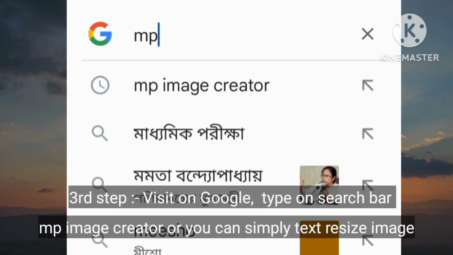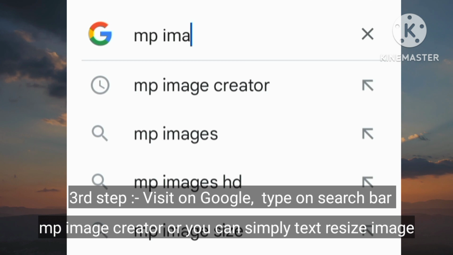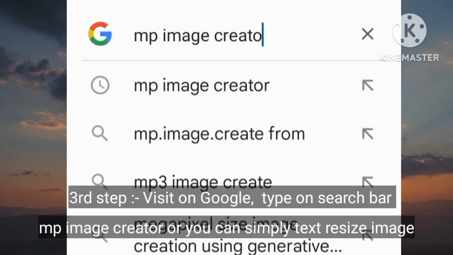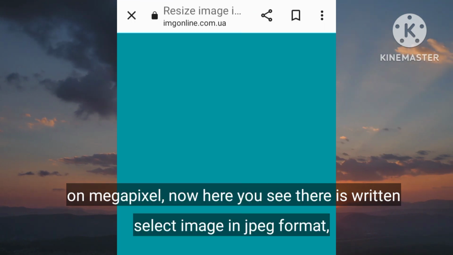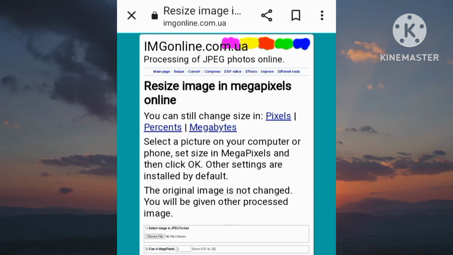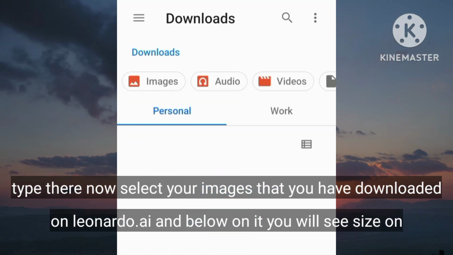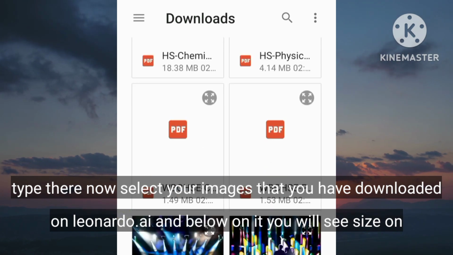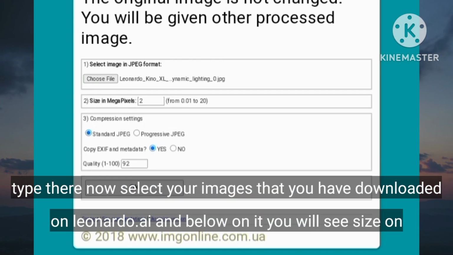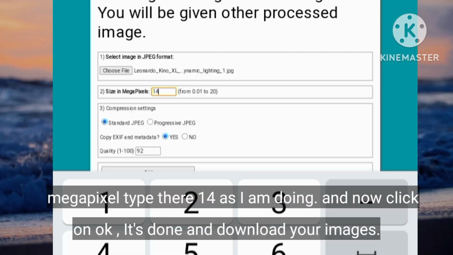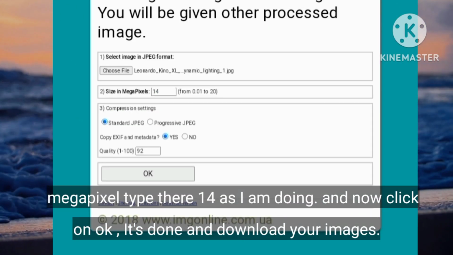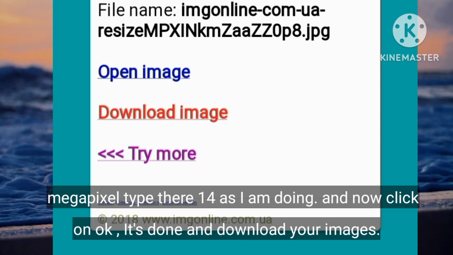Third step, visit Google. Type on the search bar MP image creator, or you can simply type resize image on megapixel. Now here you see there is written select image in JPEG format. Click there, now select your images that you have downloaded from Leonardo AI. And below it, you will see size in megapixel, type there 14 as I am doing. And now click on OK, it's done, and download your images.